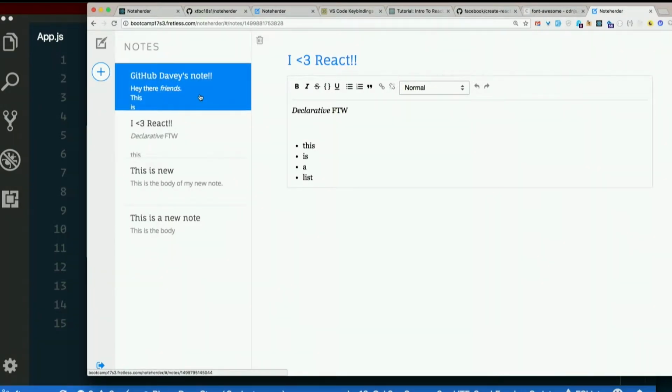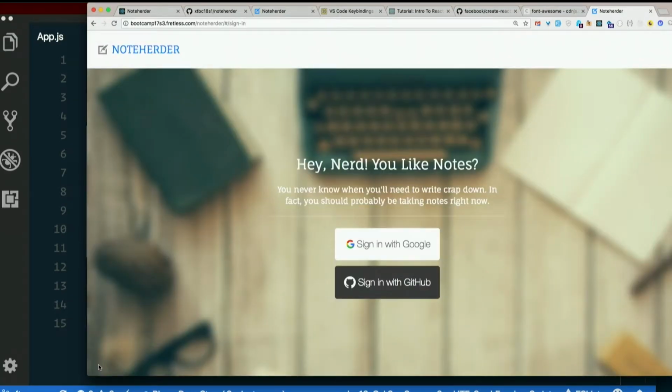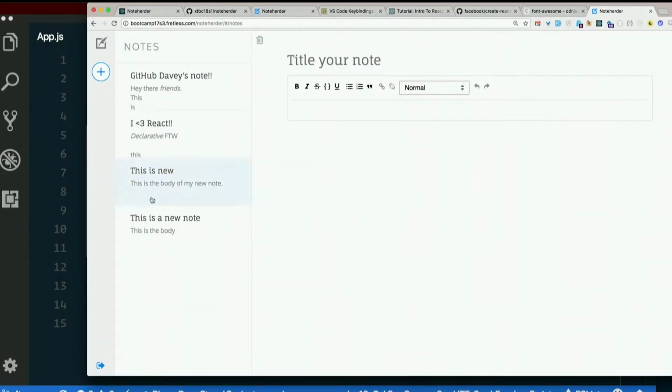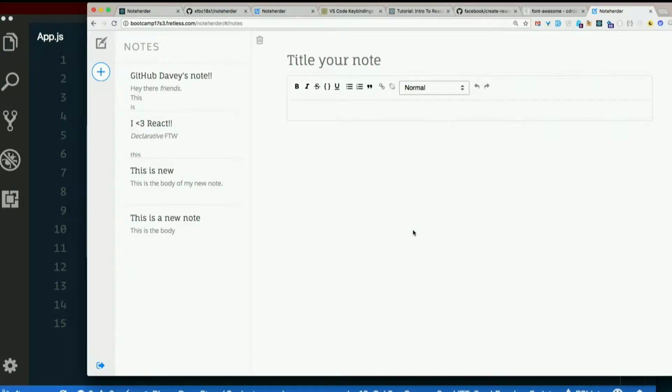But this is a single page app. I've got one loaded here and I want a brand new one. I hit new. Totally does it. Heck, I can sign out. Oh man, look at this. I can sign in with Google. I can sign in with GitHub. Let's sign in with GitHub. Totally works. Check that out. I got separate users and everything. It's pretty snazzy. So this is what we're going to make.